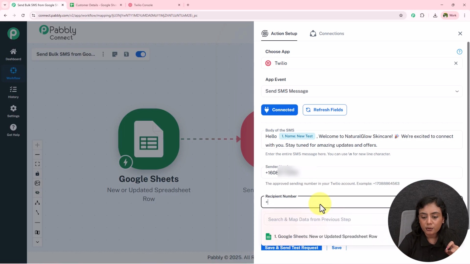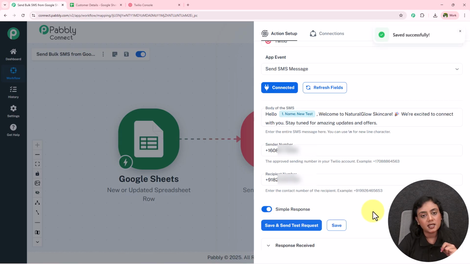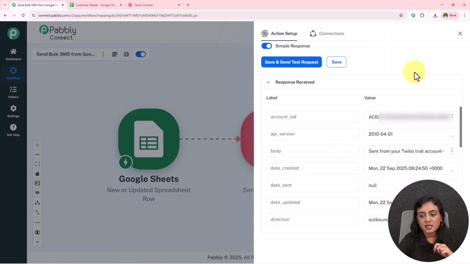Okay. So I'm going to enter my mobile number right over here and simply click on this save and send test request button. And as soon as I've done that, you can see right over here I've received this response, which is a positive response. So now I'm going to check whether I have received a new SMS on my phone number with the body that I have entered right over here or not.